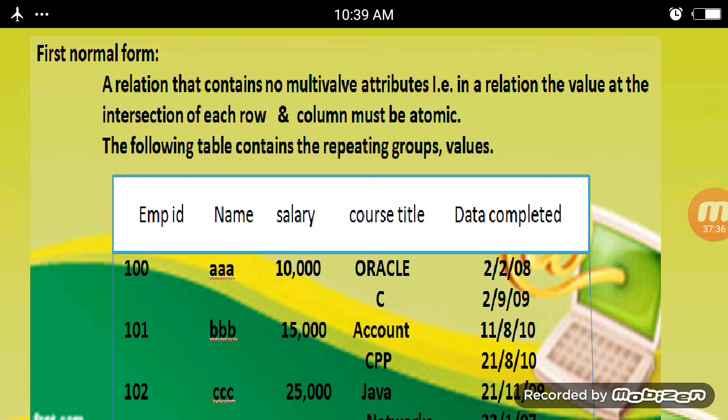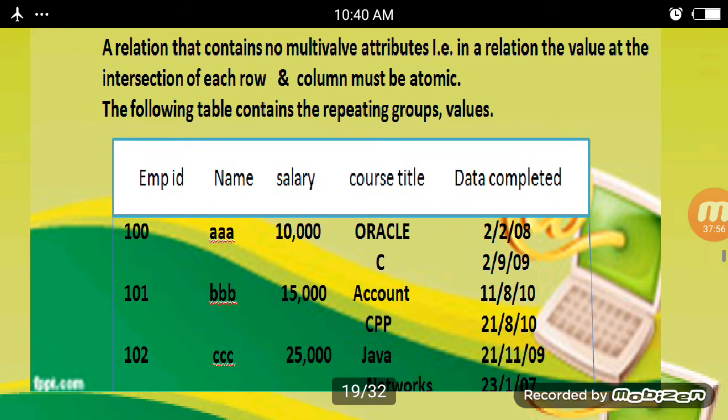A relation that contains no multi-valued attributes. That is, in a relation, the value at the intersection of every row and column must be atomic. It will be atomic. The following table contains repeating group values.